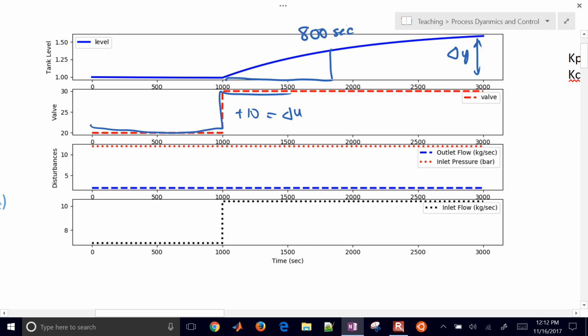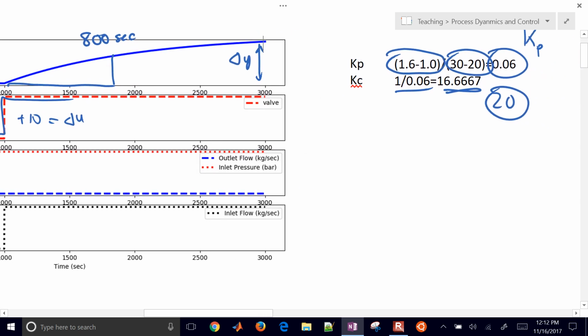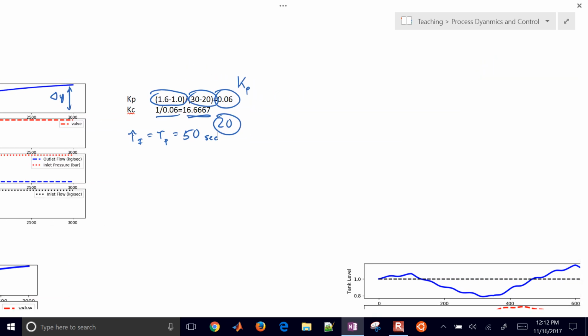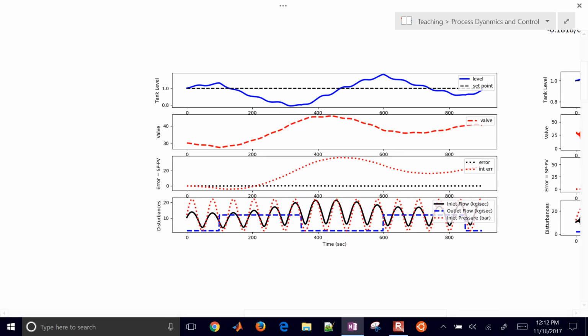Okay, so that would be our time constant. And normally with moderate tuning, we would have tau I equals the process time constant, which would be 800. But I'm going to make that a lot faster. In this case, it's almost a first order system, so we're going to reduce that down to 50 seconds instead. More aggressive tuning.